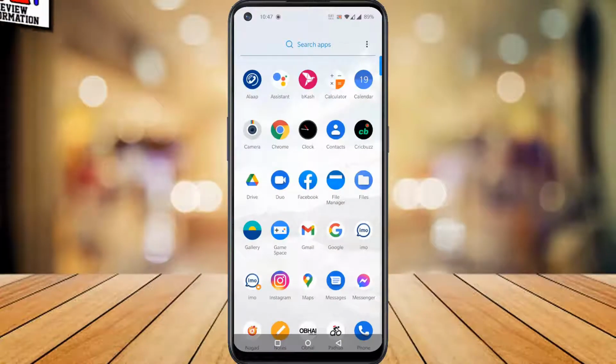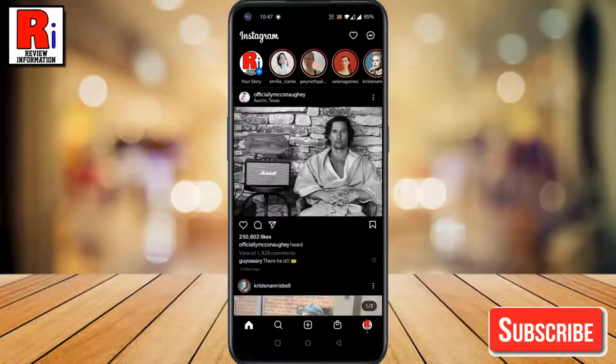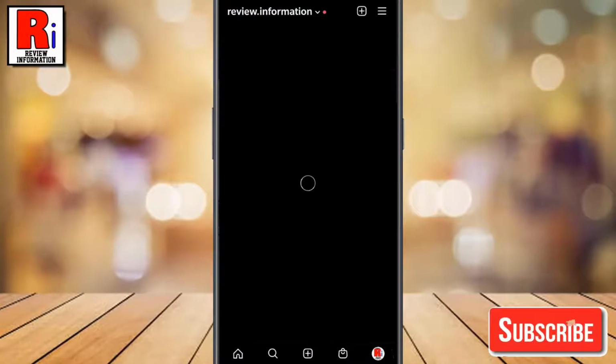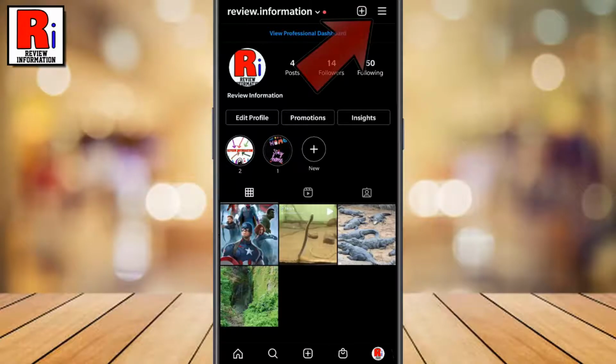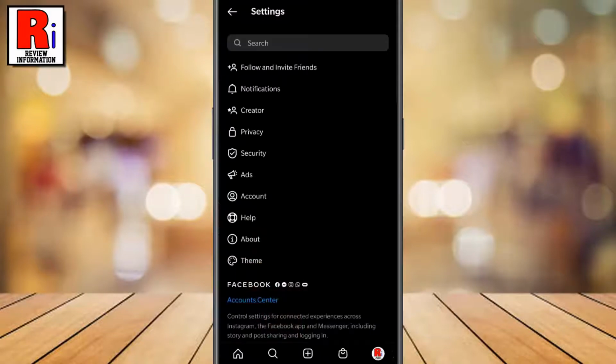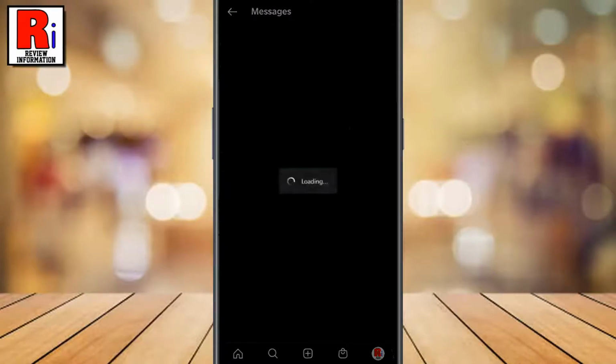To begin, open the Instagram app on your phone. Go to your profile from the bottom right corner. Then tap the three lines from the top right corner. From the bottom, go to Settings. Now select Notifications. Then go to Messages.